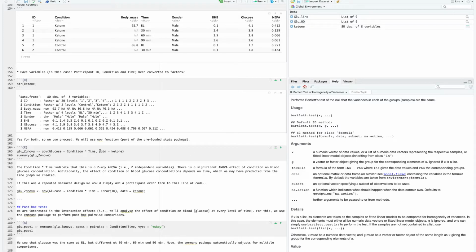Okay, and then here we've got data equals ketone again, so this is referring us back to our data frame. And importantly, rather than just simply printing the glue_2 ANOVA object, which would give us some model statistic information, and that's okay, really what we want is to use the summary function, and that will give us the values we're interested in.